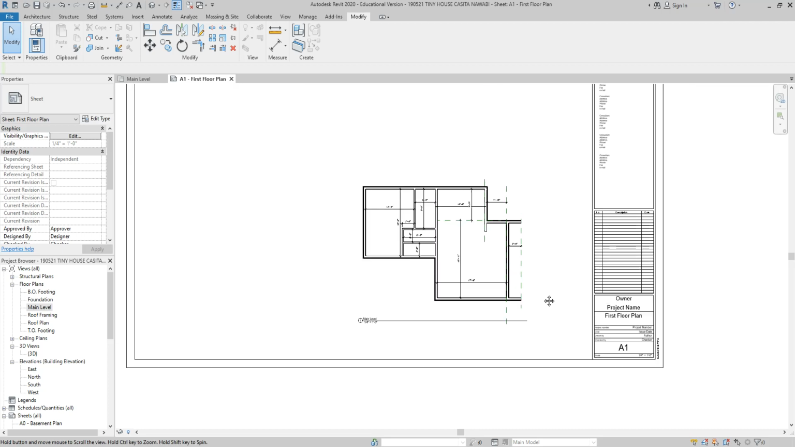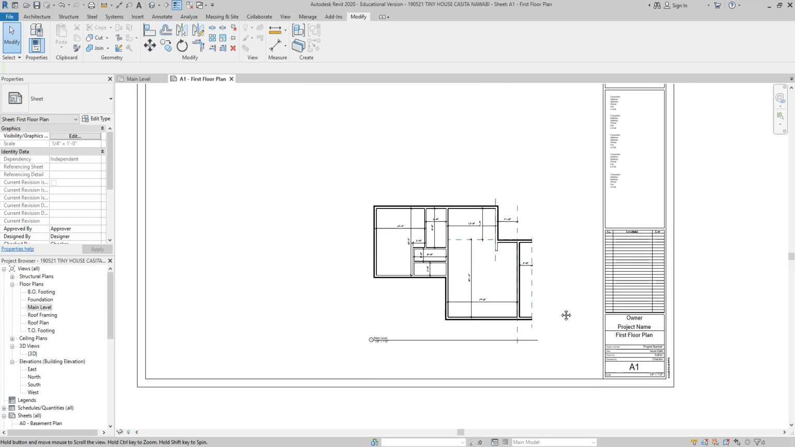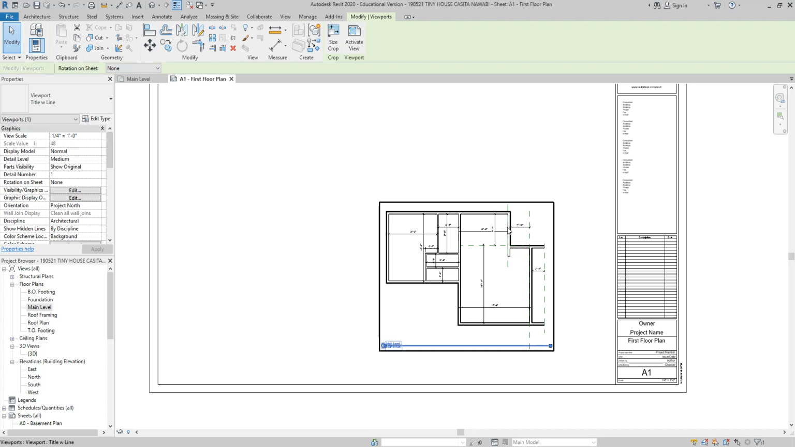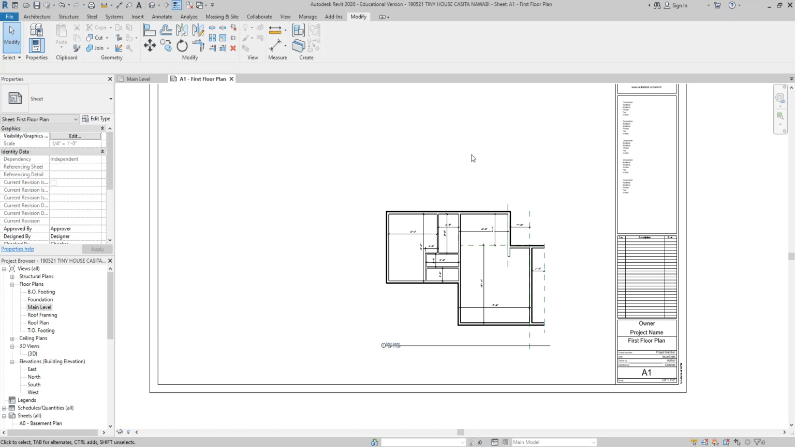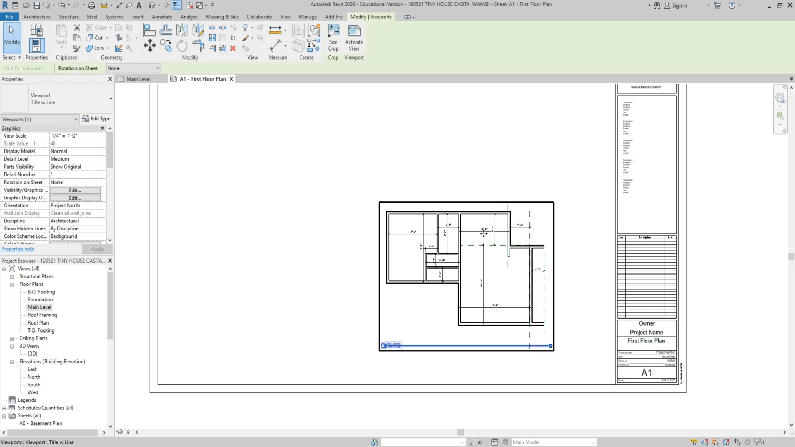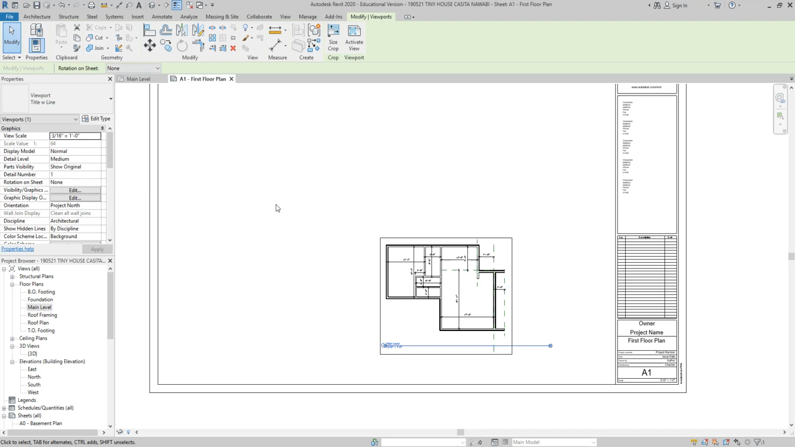Okay, so let's do this just for practice. Let's change first our scale to 3/16 of an inch. So why don't you guys do that first? See if you feel comfortable changing your floor plan scale to 3/16. So I'm going to grab my viewport, and then under view scale, I'm going to change it to 3/16.